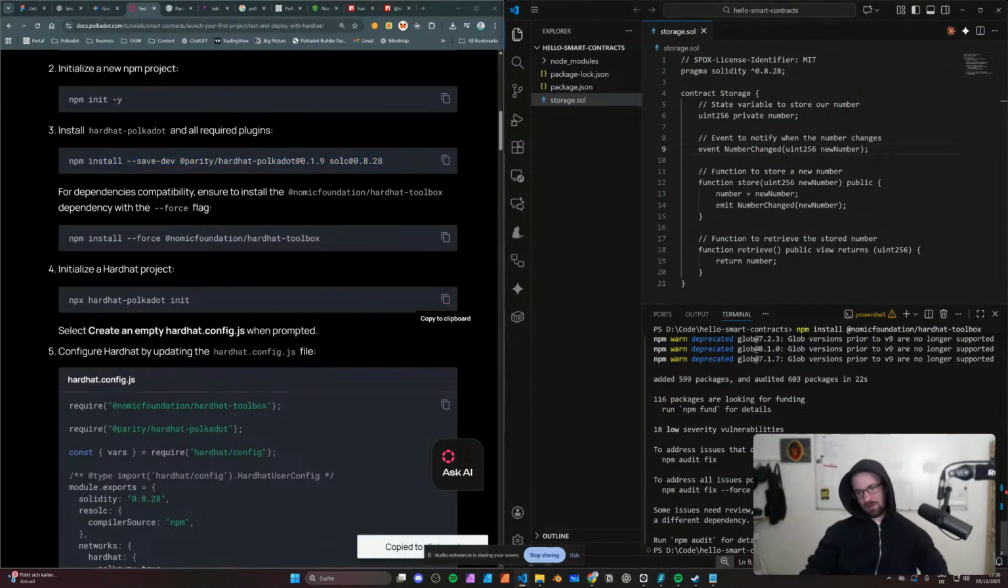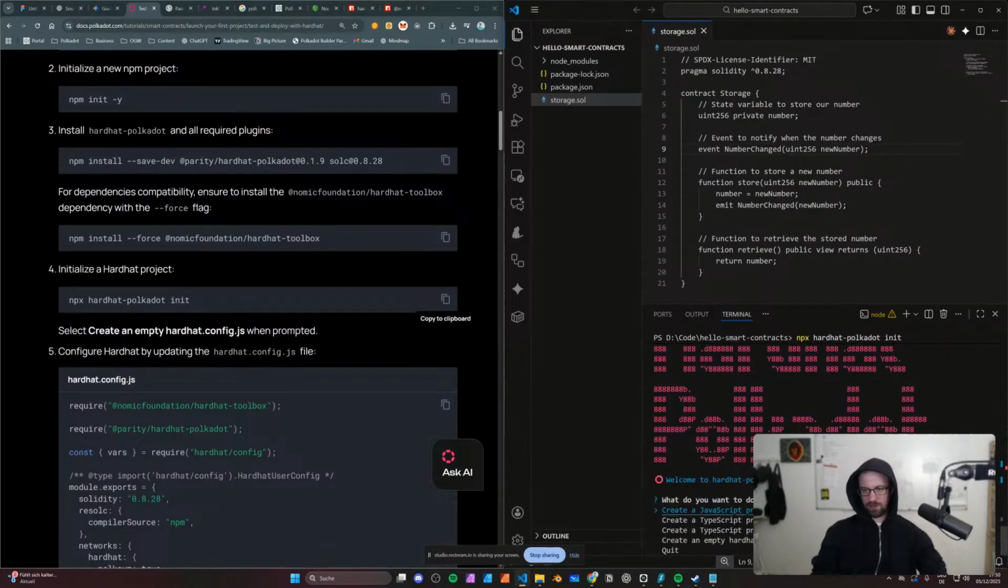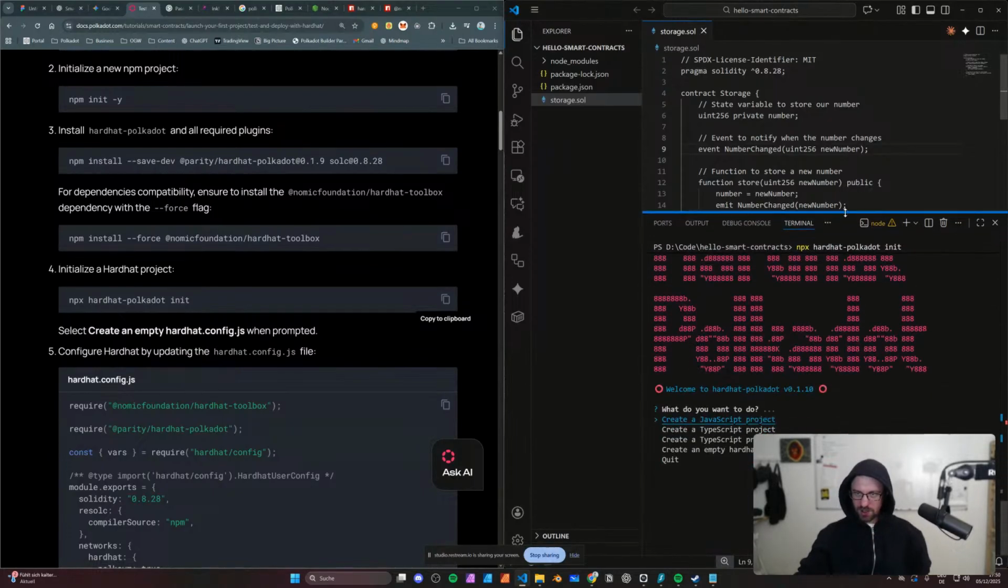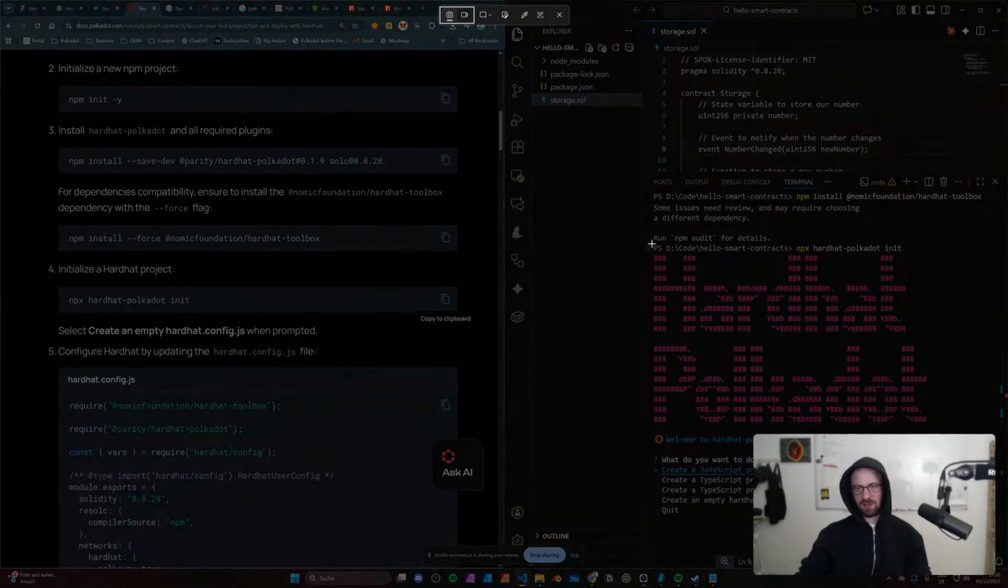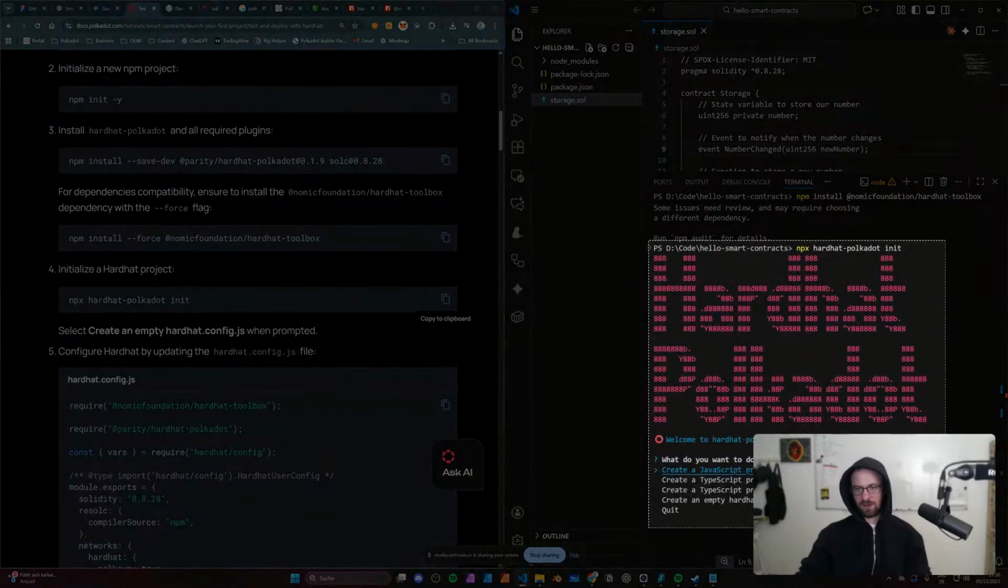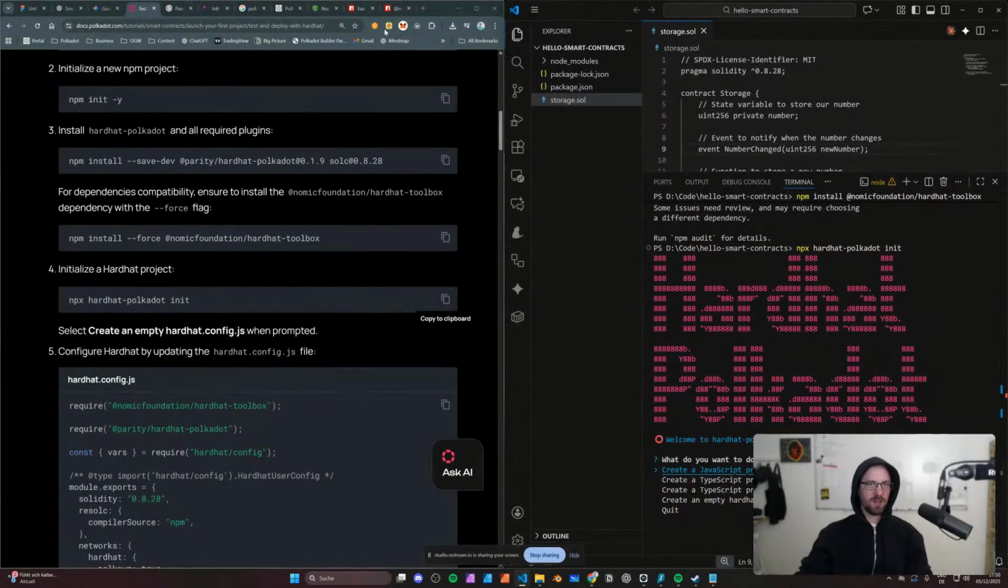Good. Polkadot, Hardhat Polkadot. Nice. Nice. Let's make a tweet about that. That looks cute. No. Only took me 30 minutes to fix my dependencies.